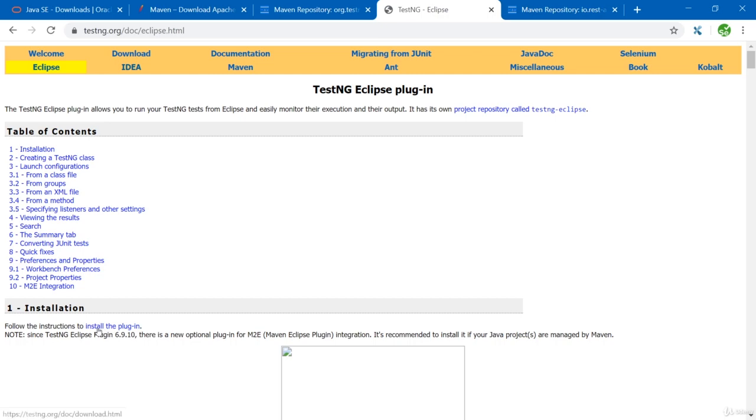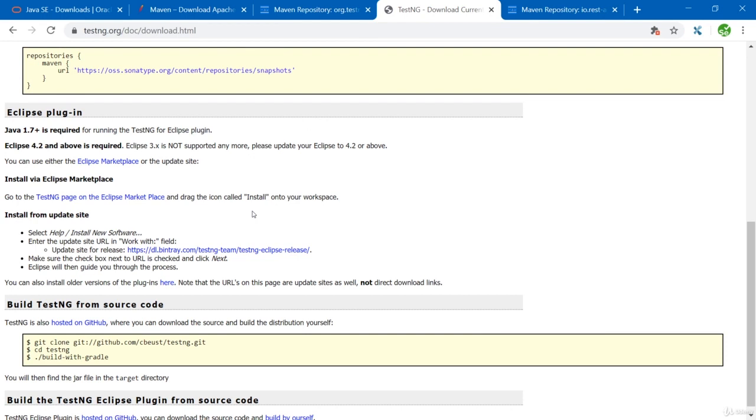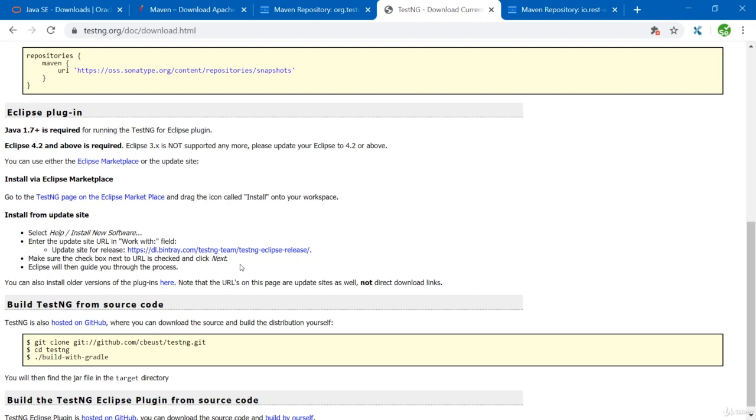And let's click here, install the plugin, if you do not have it, and scroll down. There are two ways of installing Eclipse plugin for TestNG. But first, install via Eclipse Marketplace no longer works. It's still here on the TestNG documentation, but they do not have Eclipse TestNG plugin on the marketplace for the latest Eclipse versions. So instead, use these instructions to install TestNG Eclipse plugin.